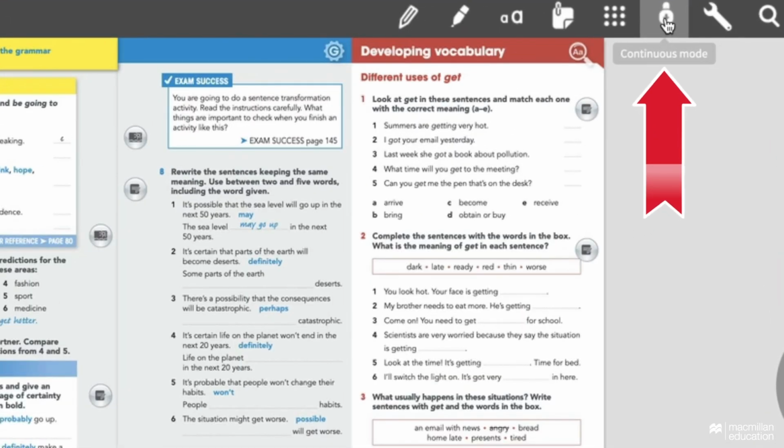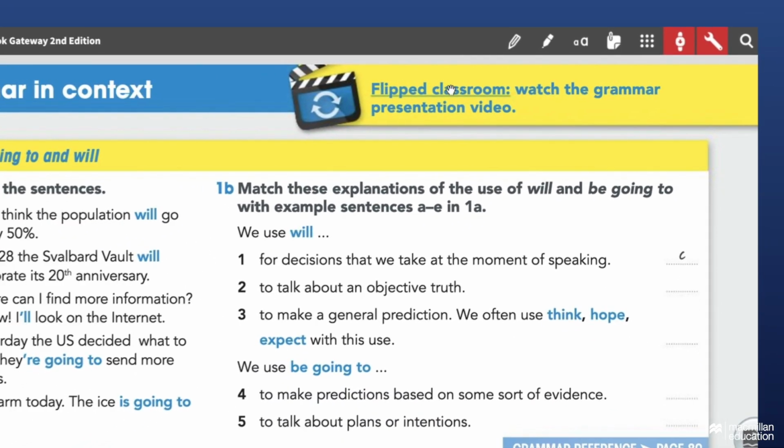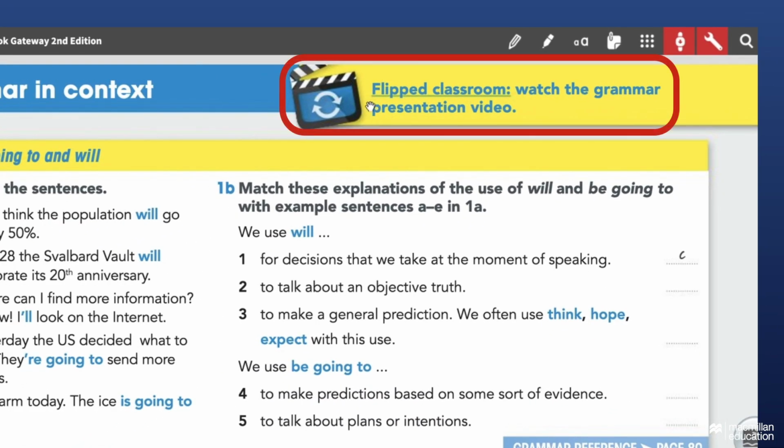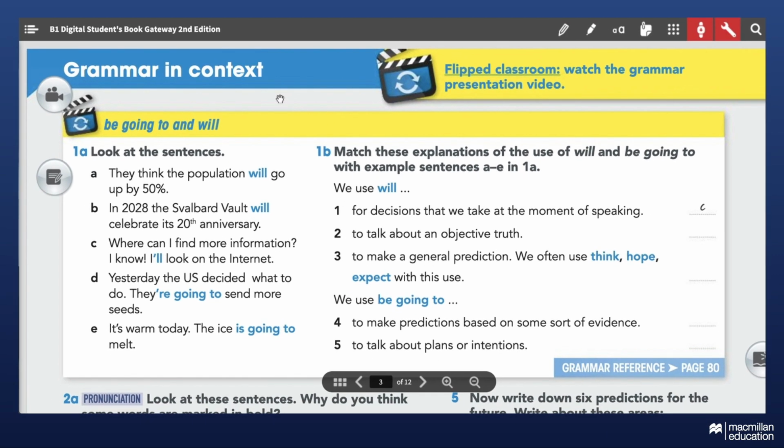Click here to zoom in to the top of the page. You'll see that there is flipped classroom content for this grammar lesson. We all learn and understand things at different speeds, but of course this is difficult to manage in an ordinary physical classroom with a large group of students.